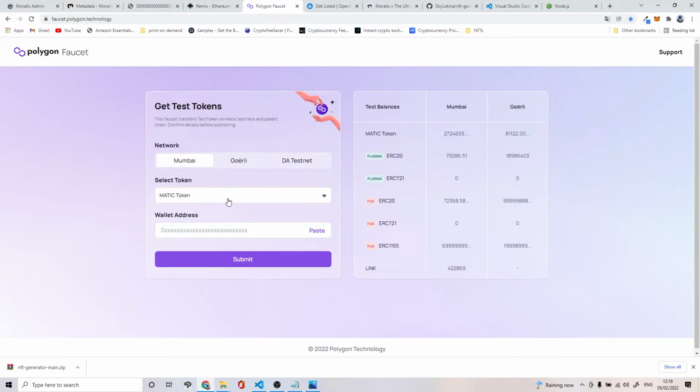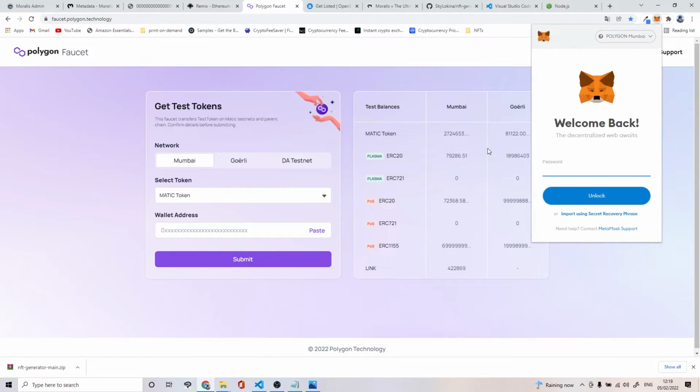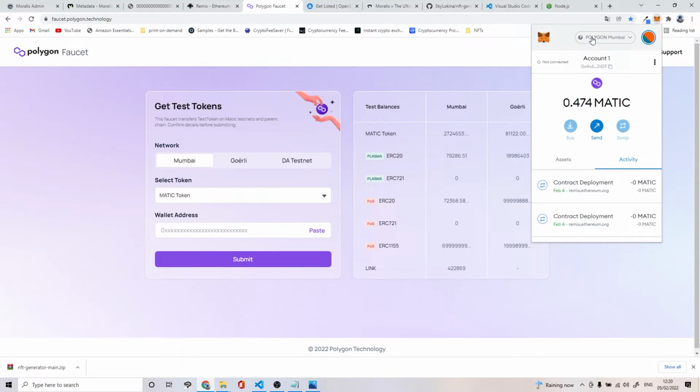And what you need to do right now, before we start programming, because right now we are using a testnet, we are going to test out the whole process. So you need to go to this Polygon faucet and then log into your MetaMask wallet and ask for some Polygon Mumbai token. This is not really Matic, it's just some test token.